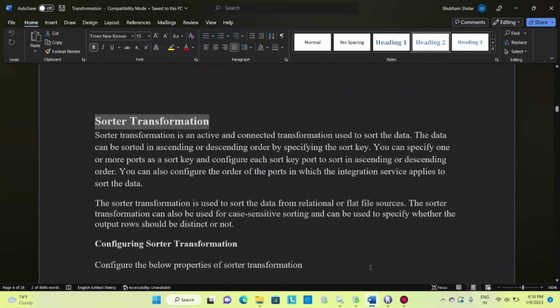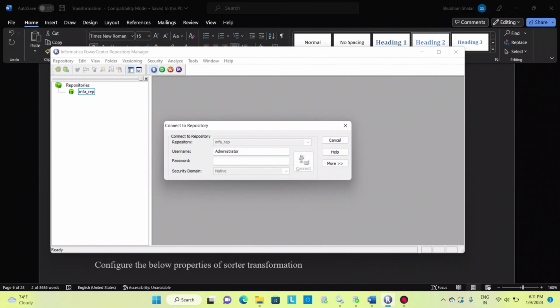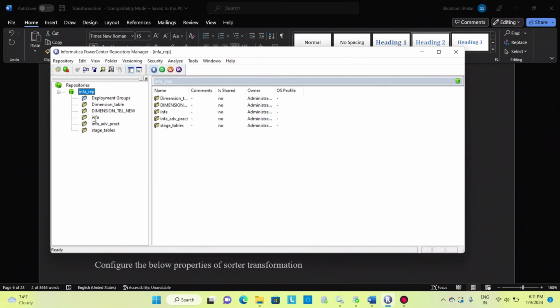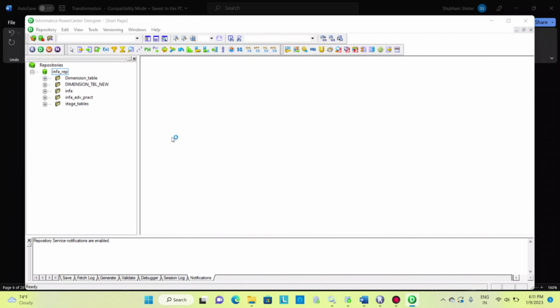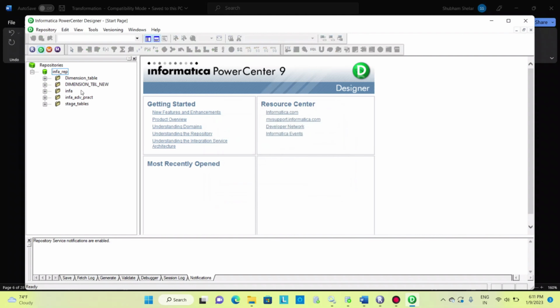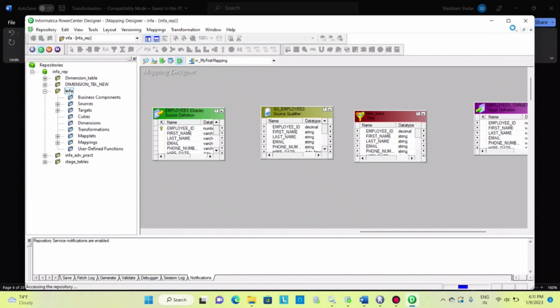Let's go to the repository in our Informatica and I can tell you how we can do it. Just make sure your services are started, connect to the repository, enter the password, connect. Now go to Designer. In Designer, open our folder. I'll open this folder.